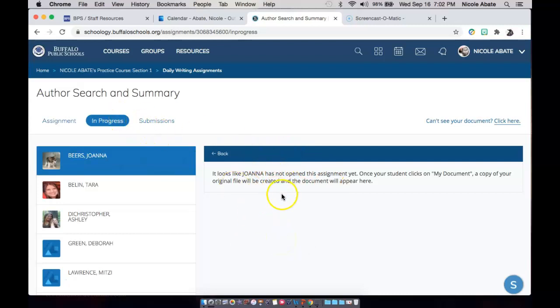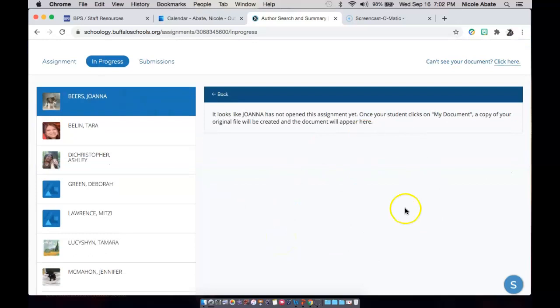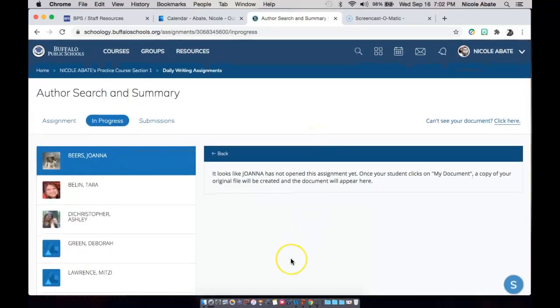So you can actually see them as they work, and you can actually work here with them, or you can open it up into another tab. Now, unfortunately, because I don't have any students working, I can't show you exactly what that looks like, but it's a lot of playing around with it. Okay? So I'm going to head back.